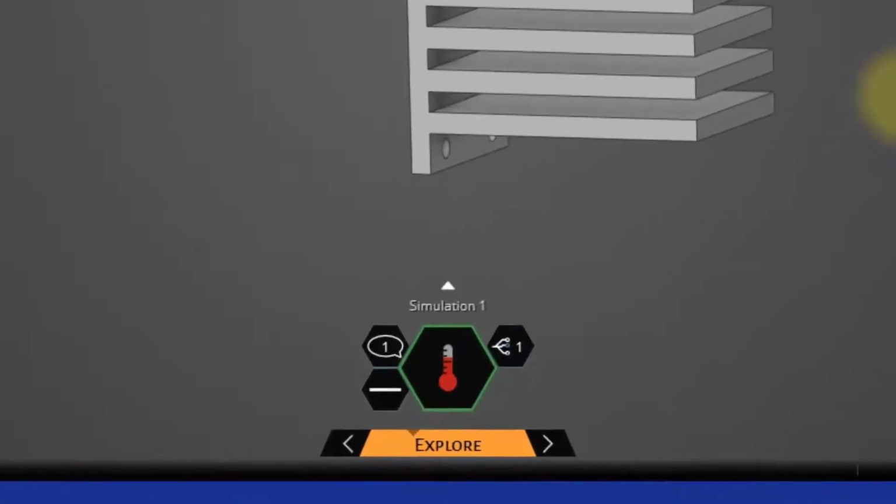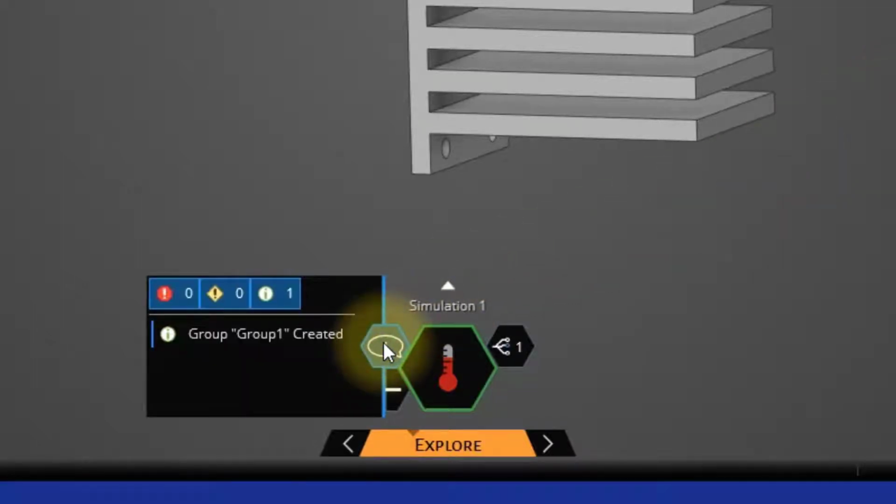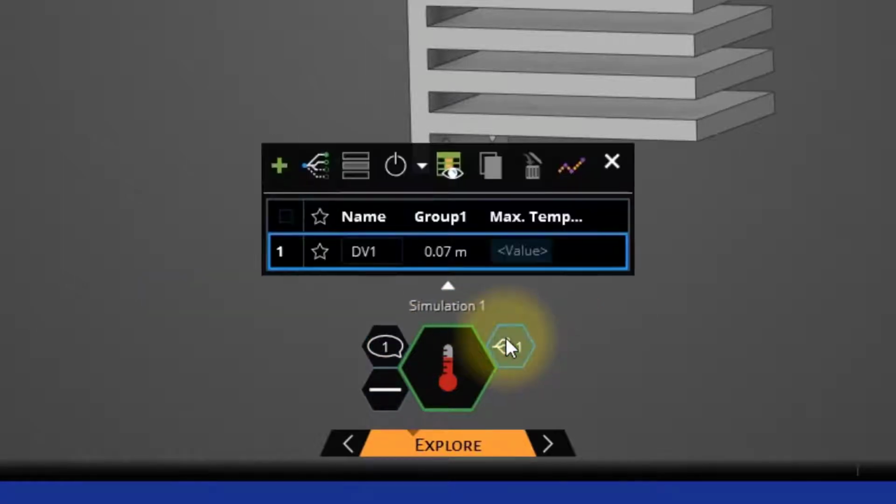Two new icons appear on the stage navigator. The message on the left indicates that a group has been created. The icon on the right lets us access the design variations table. The design variations table shows the current value of the group that we created.